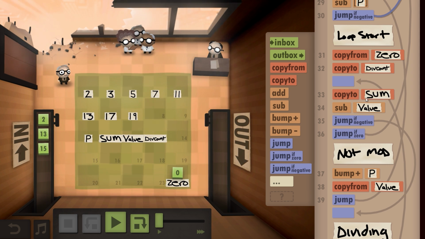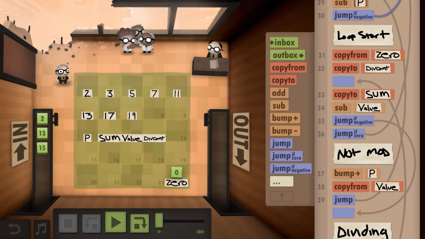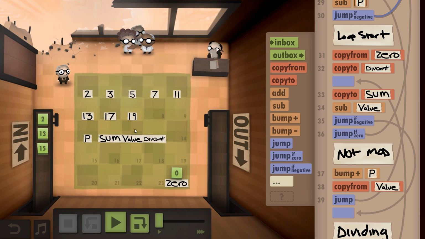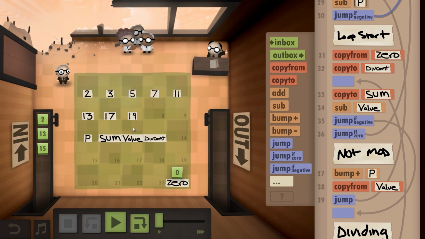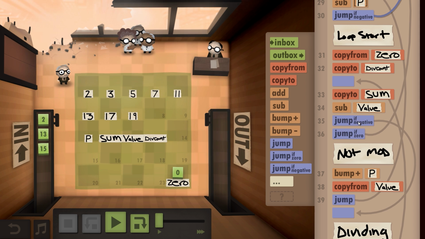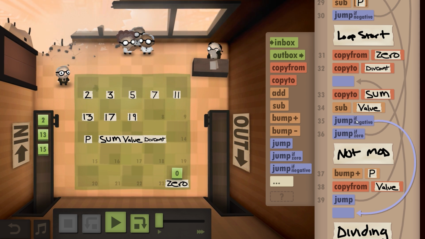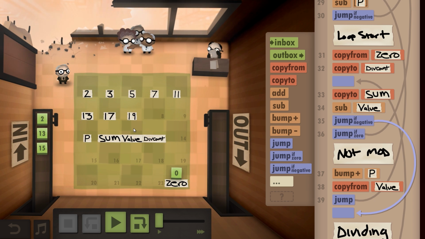So, let's see. Copy to sum. Okay, subtract value now. So I'm subtracting value from my current sum. And I'm doing it this way, which might be a little bit reverse of what you would expect, because jump if negative is going to be the common case, and I want to be able to test that one first for speed. So most of the time while we're incrementing sum, we're going to be not quite at the prime number that we're testing for.